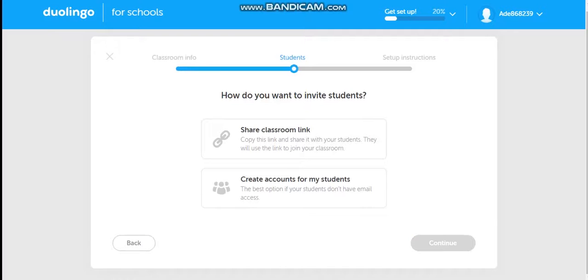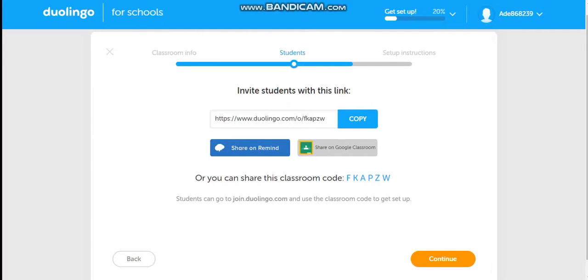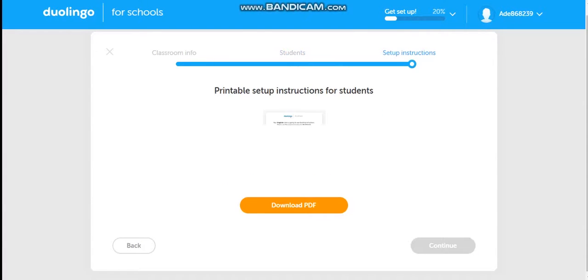There are two options. The first one is using Share Classroom link if your students already have emails. And the second is using Create Accounts for my students if your students don't have email yet. Here I choose Share Classroom link. Then look what appears then. You will get a link that you can share to your students or by using code. Then click Continue.